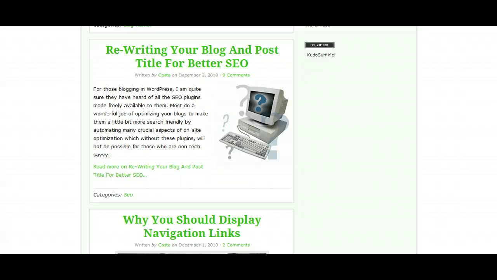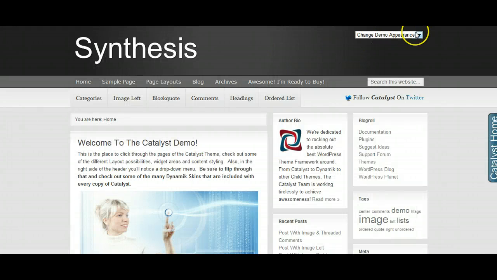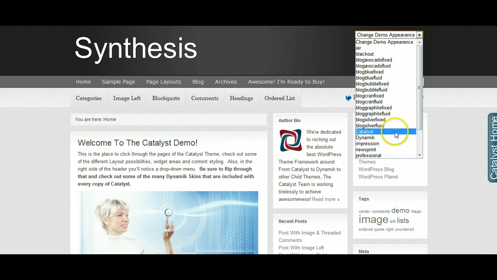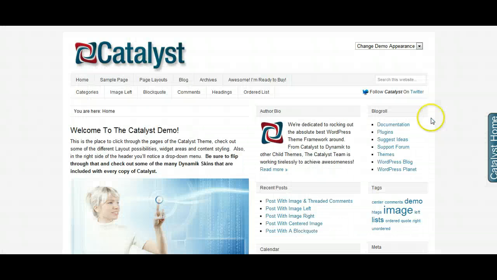So that's the overview of the Catalyst theme, guys. Like I say, I'll be looking at it in more depth fairly soon. But I just wanted to introduce you to the Catalyst theme, the framework.